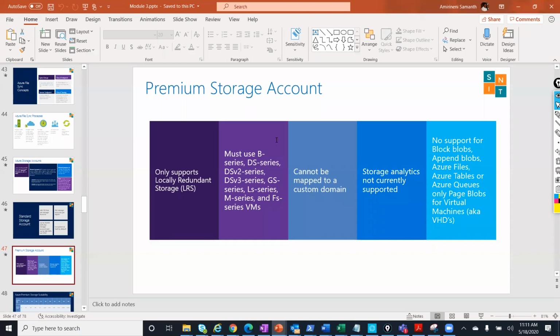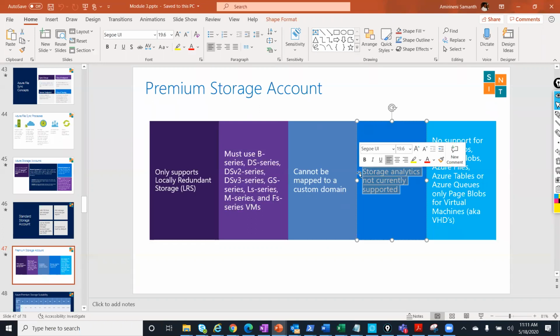Premium storage only supports LRS, and it must be used in only this series of virtual machines, and cannot be mapped to custom domains. Storage analytics is not currently supported for this premium disk. No support for blobs and this kind of blobs.